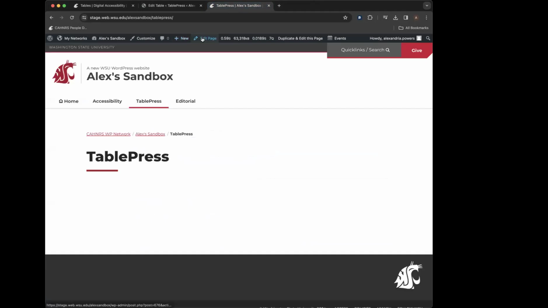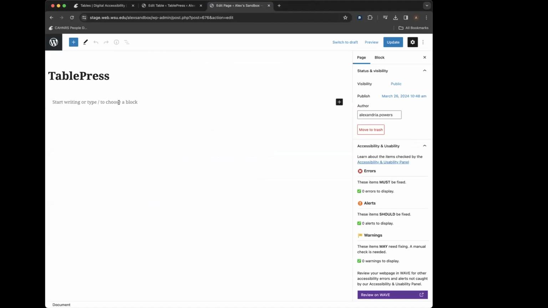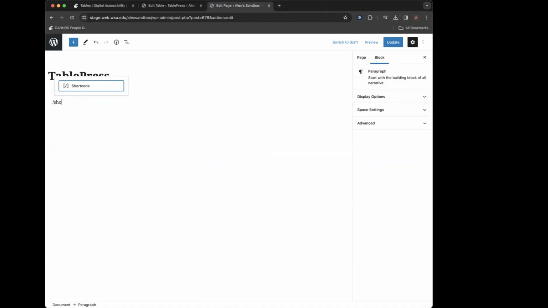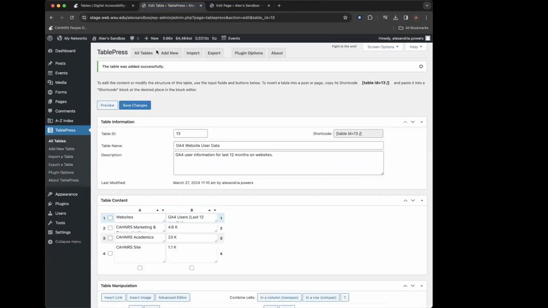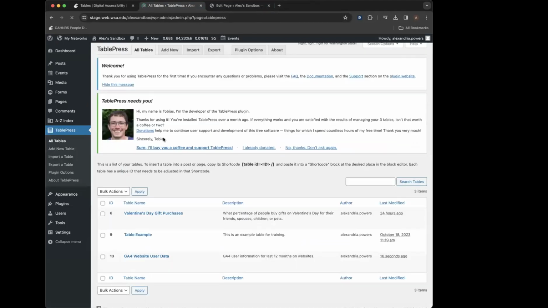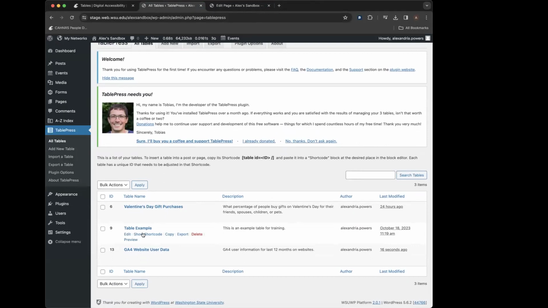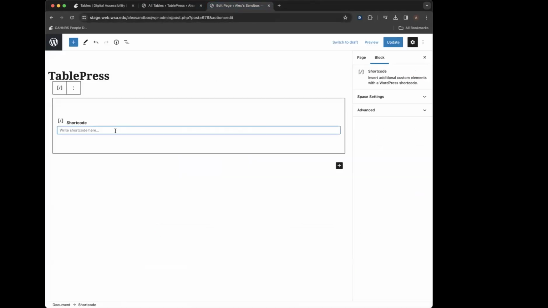And then I'm just going to go to this page that I created. And you'll want to use the shortcode block. I'm sorry, I should have done this first. So now I'm going to go back to TablePress, and we'll see our GA4 website user data. I'm going to select show shortcode. I'm going to copy that. I'm going to come down here, create this shortcode block, paste that in there, and click update.